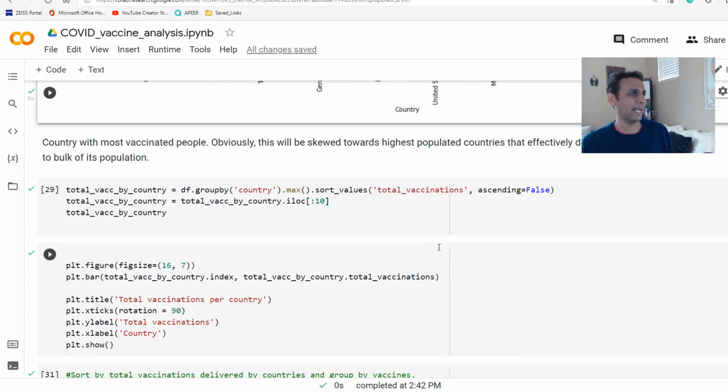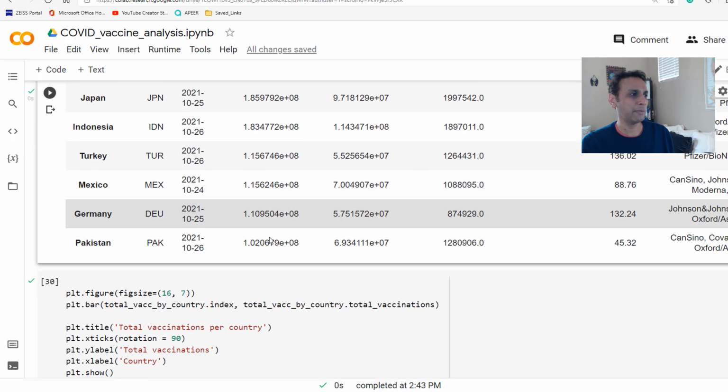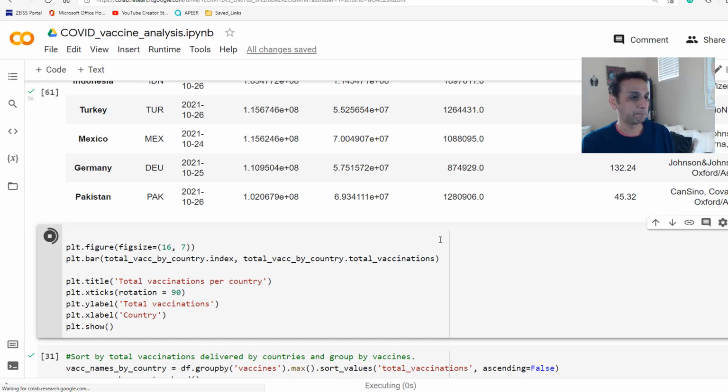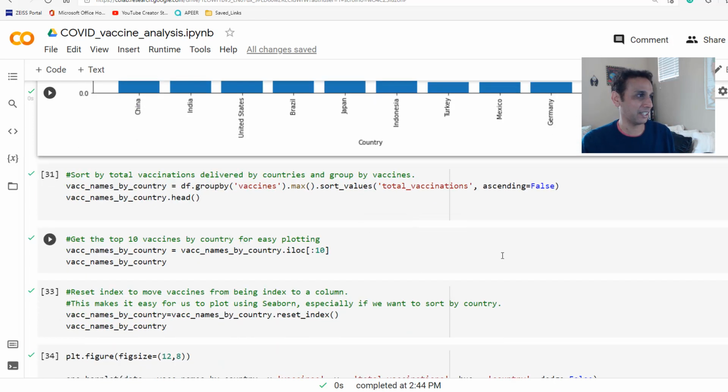Okay, now let's look at the country with most vaccinated people. We already did that. China is the number 1, India is number 2, US number 3, but now let's go ahead and plot it. That's all we're trying to do here. And there you go. China, India, US, Brazil, Japan, and so on. The same thing just in a plot way, so we can easily understand this.